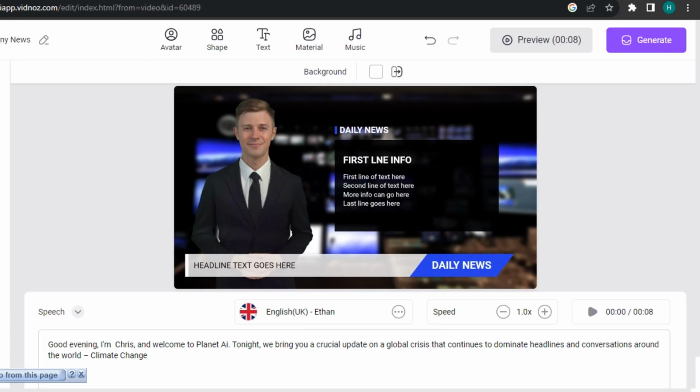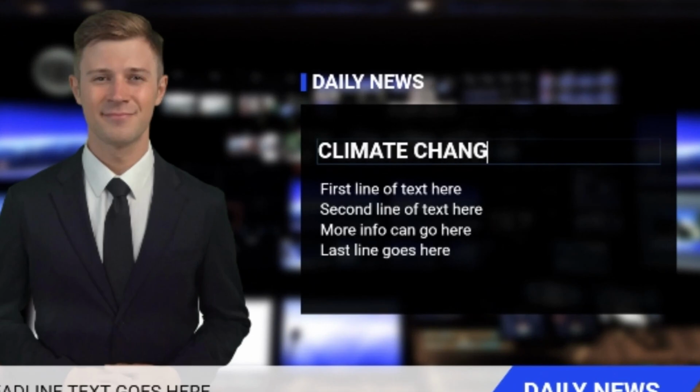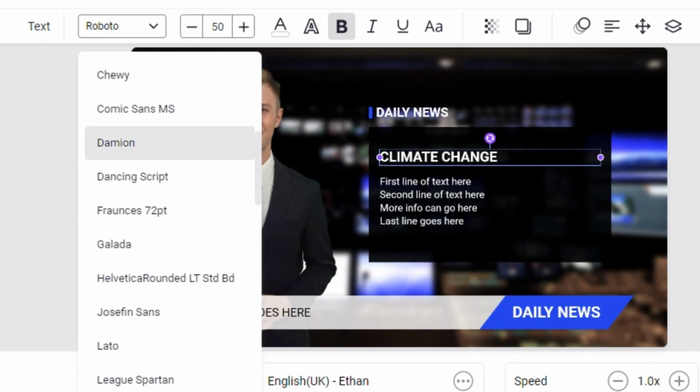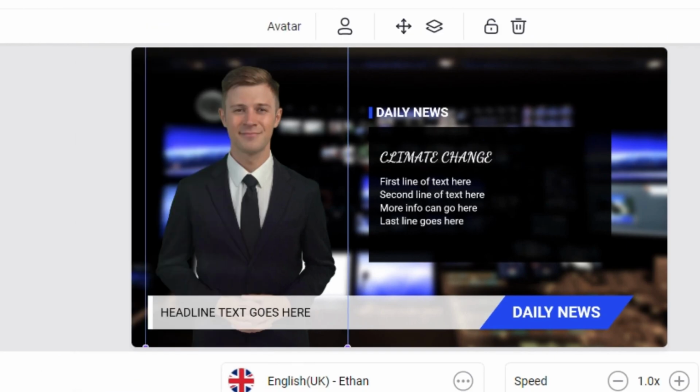So if you want to change the text, you can click on that and type your own text. You can even change the font style. You can see we have a lot of fonts to select. So you can select the font that looks good to you.